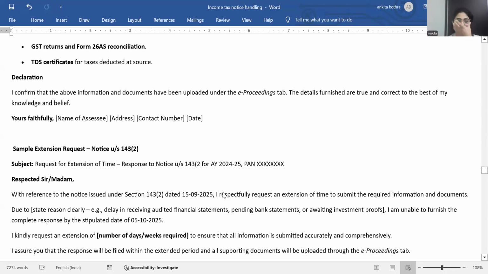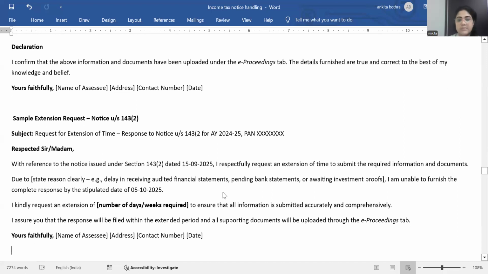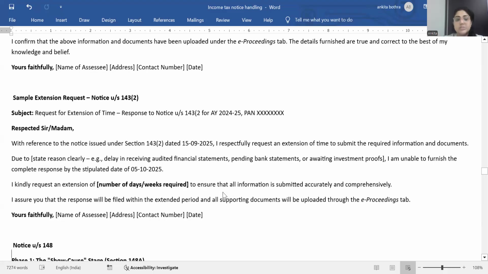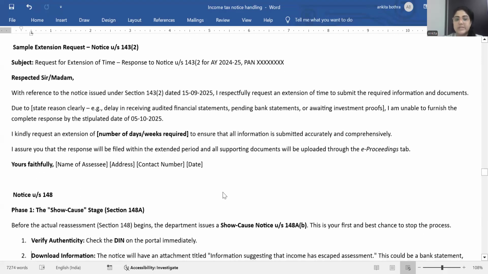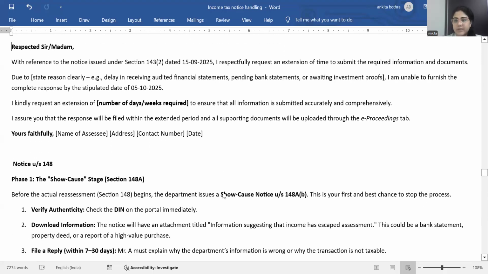And if you want that, it's not possible to respond in 30 days only, and you want more time to collect all the evidence, then there is an option available for extension as well. Sometimes it's practically not possible for you to collect all the details in a small time, so you have to ask for an extension. For that you have to respond to the notice, and you will ask for extension as well. This is the way you can respond to a 143 notice, and accordingly the things will happen.